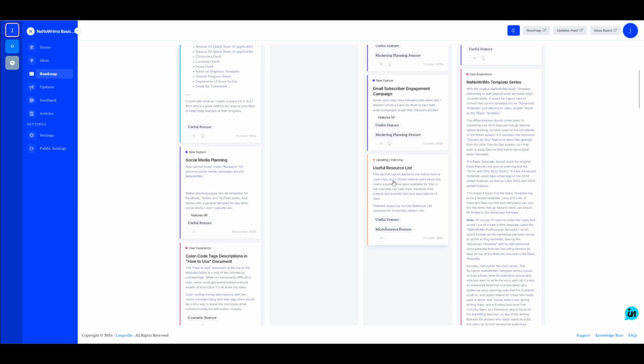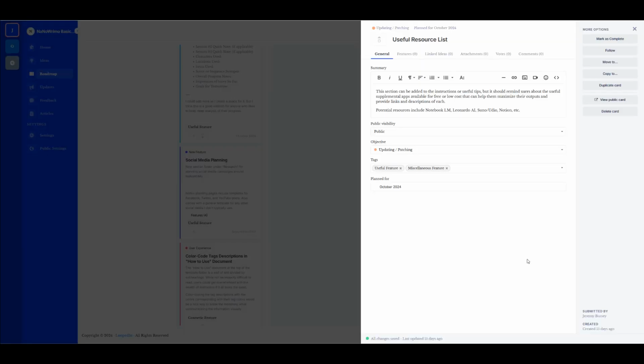Okay. Then the useful resource list, another one where I want to take my time to make sure I give you something good. But this is something where, if you are looking for supplemental tools to help you plan your stories, I wanted to give you ideas of what I use or what I might be using to help me.